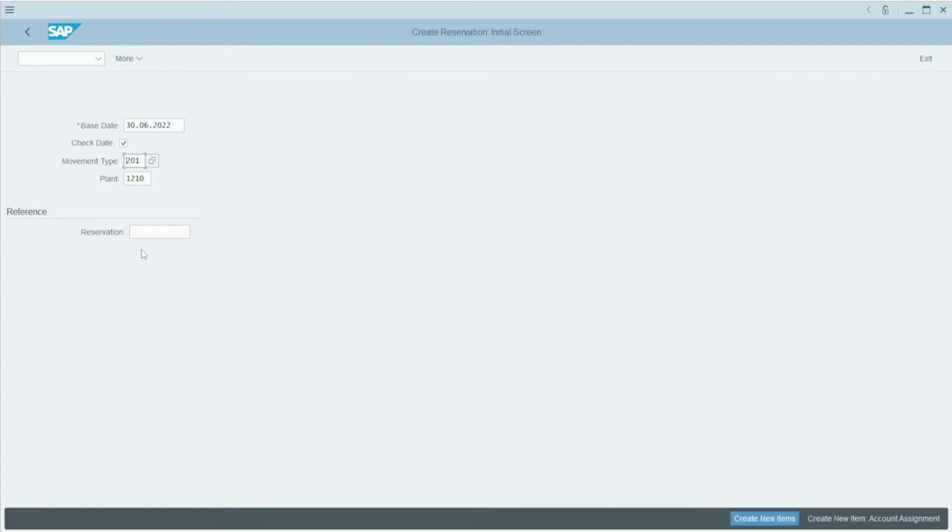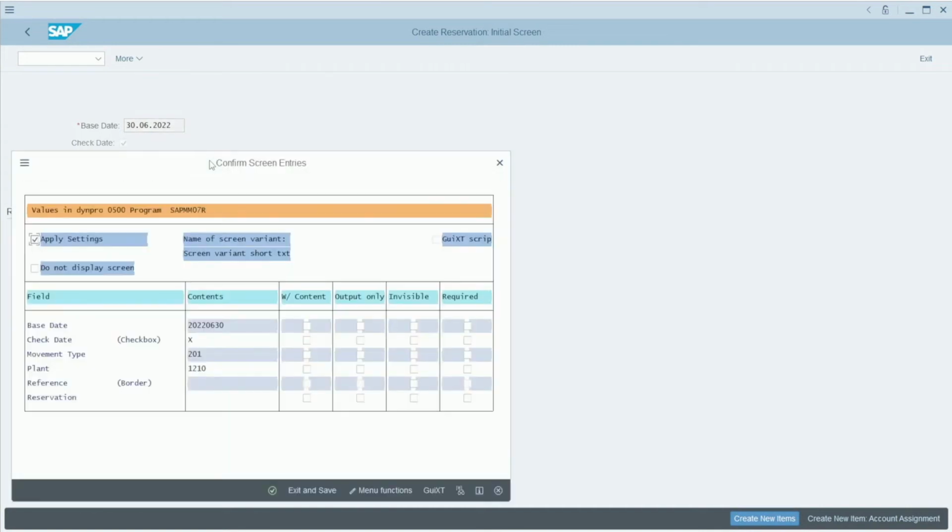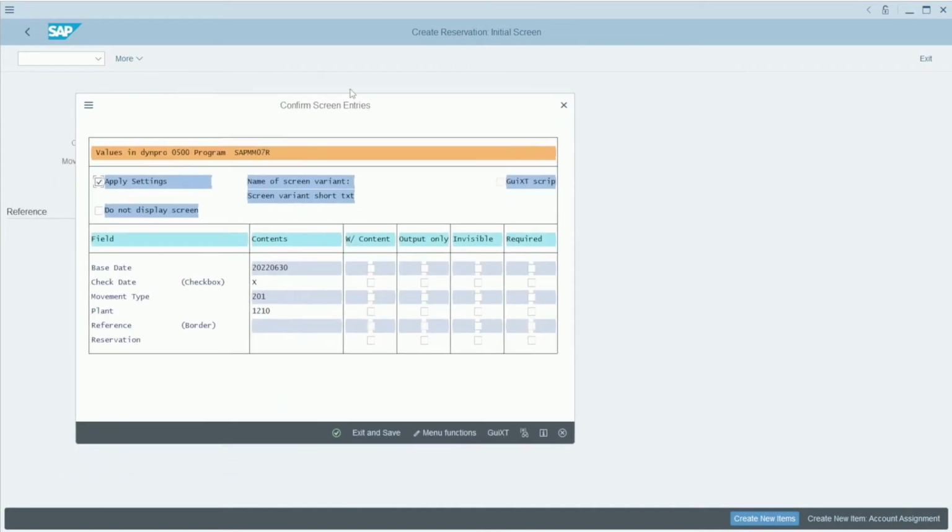And now you can see that SAP has launched the transaction just as in the standard way. We can see the first information here, the base date, the movement type, and so on. If I press Enter, you can see that SAP asks me to confirm the different entries in the screen. You can see the different information here. The different fields are already filled.